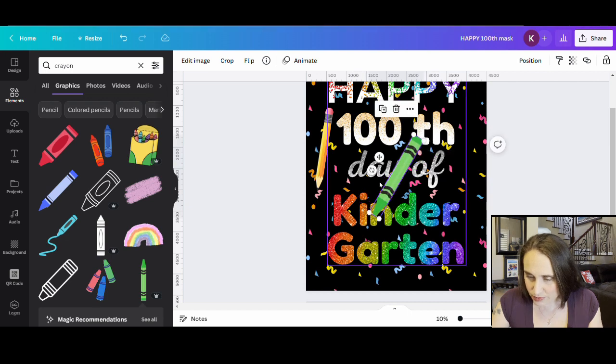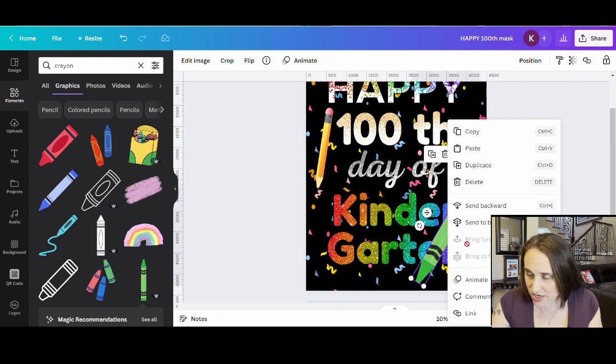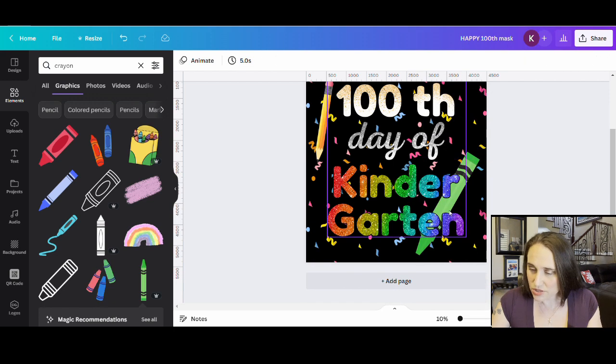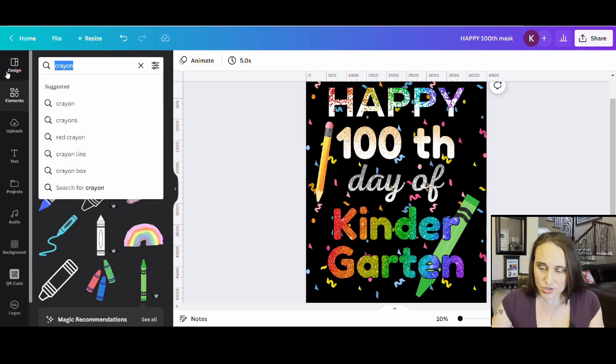Let's say I want to flip this one over. Maybe I want to put it down here. Now I can also put it behind my text. So I could put it here and put send backwards. And now I've got the crayon behind my text. That kind of looks cool.